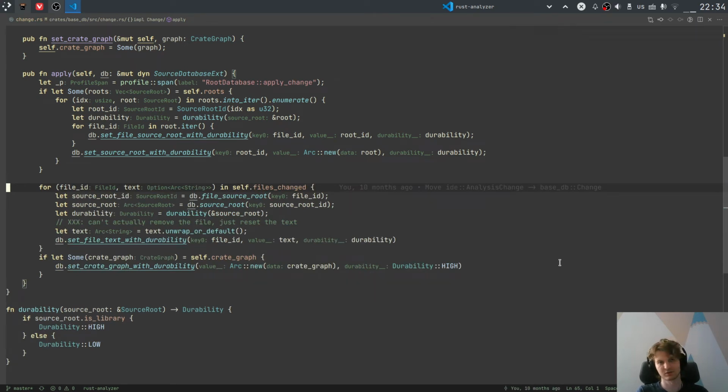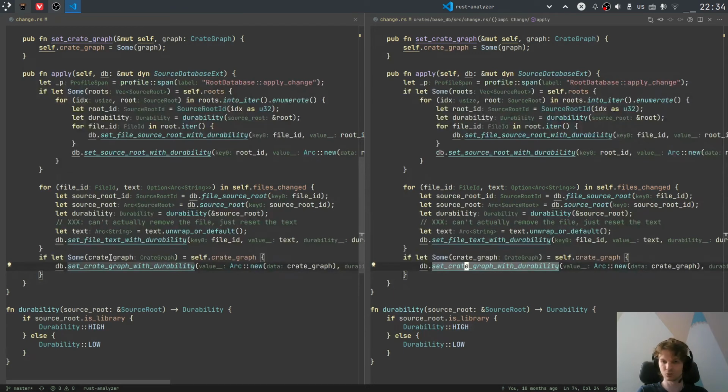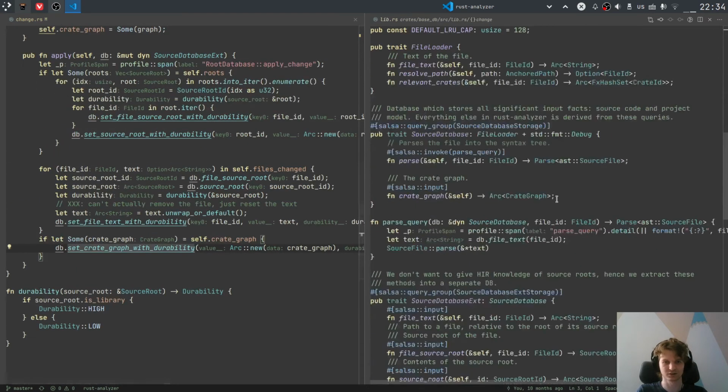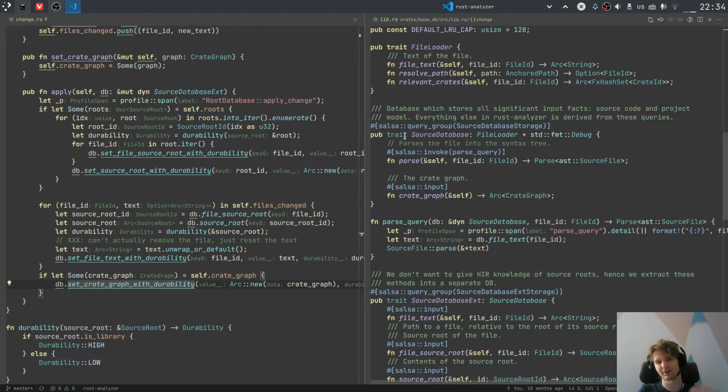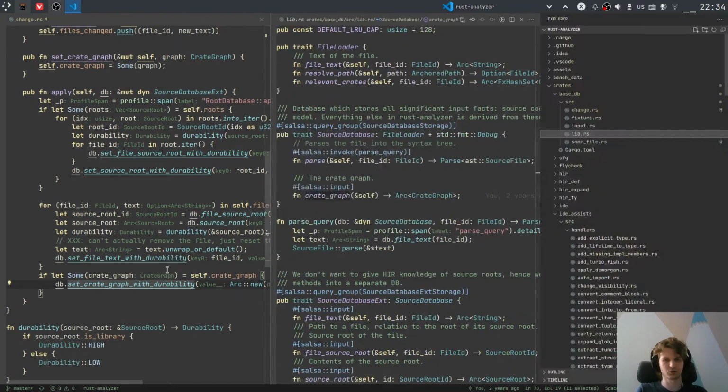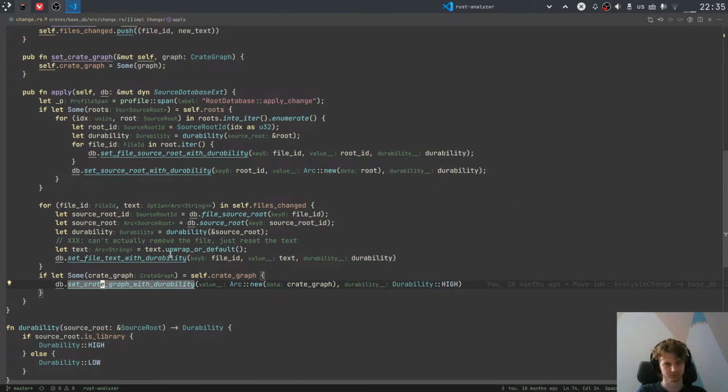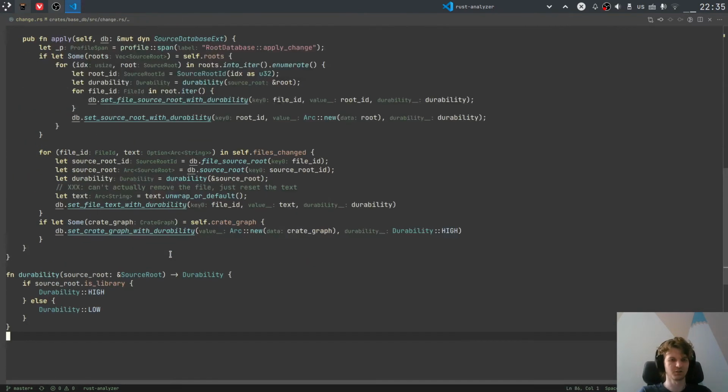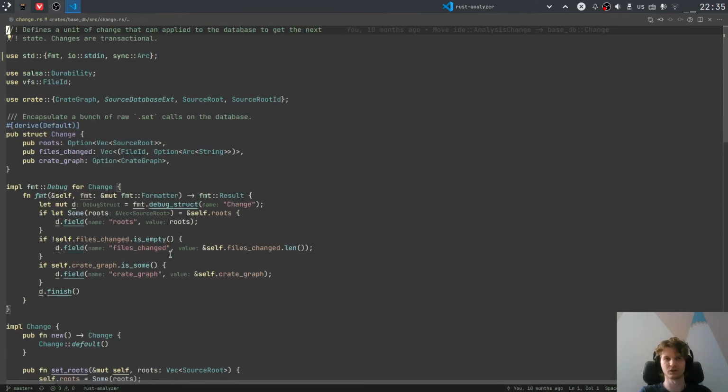Anyway, this was about change struct, which we can apply to the database, which causes us to set inputs. Oh yes, I realized that I didn't explain the obvious to me thing, is that what Salsa macro does is that once you have an input method here, it will automatically generate for you set method name and also set method name with durability. And that's what we are using here.